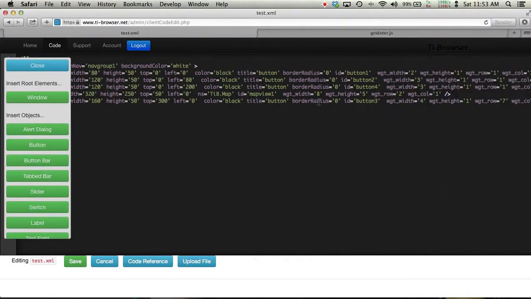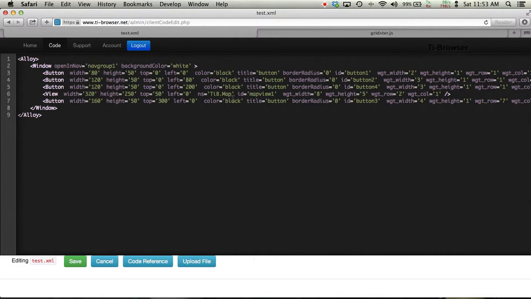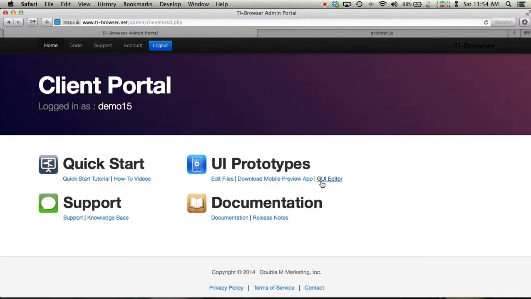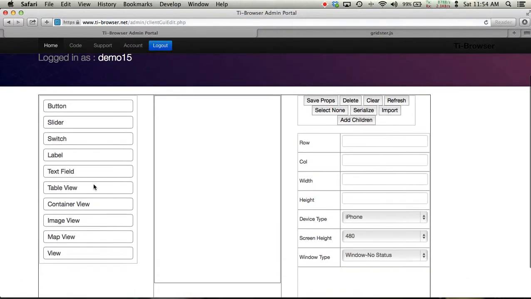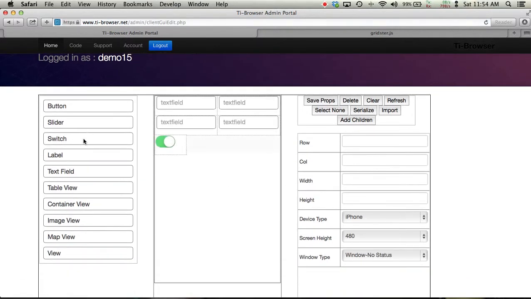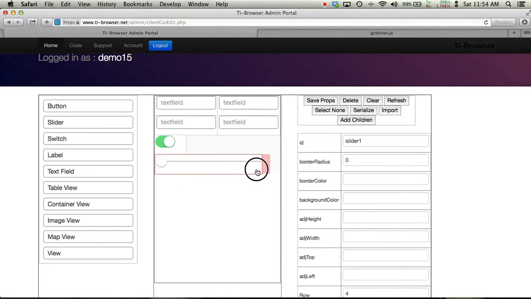It does all the hard work for you, and then you can come back and customize it with the XML editor. So it gives you the best of both worlds. You can create screens quickly and easily using the GUI editor, but then you still have the flexibility to go in and update things with the XML editor to get it exactly how you want it.